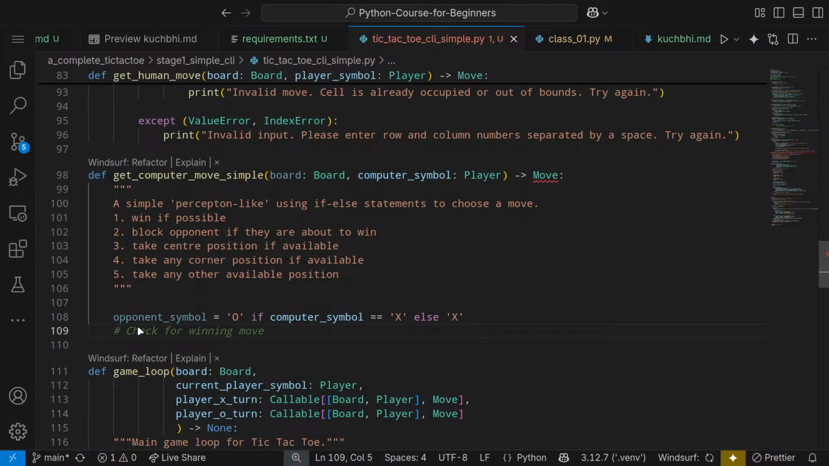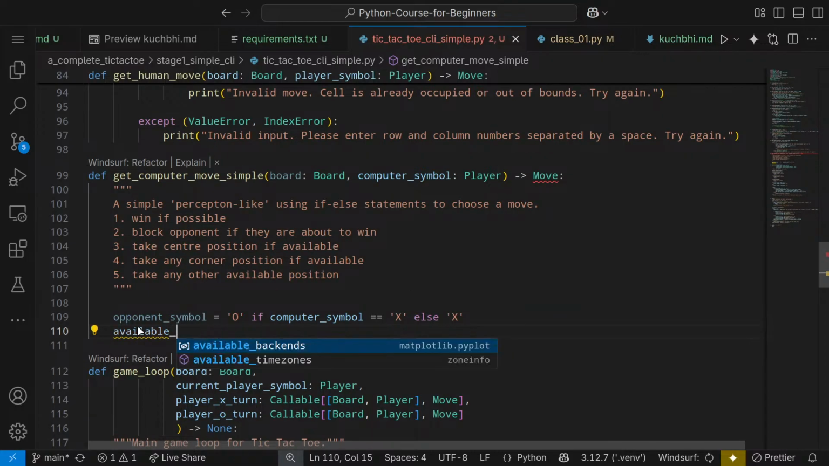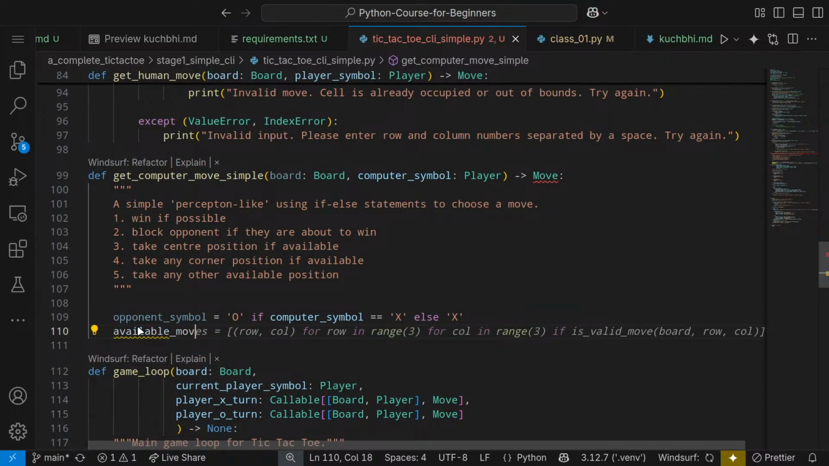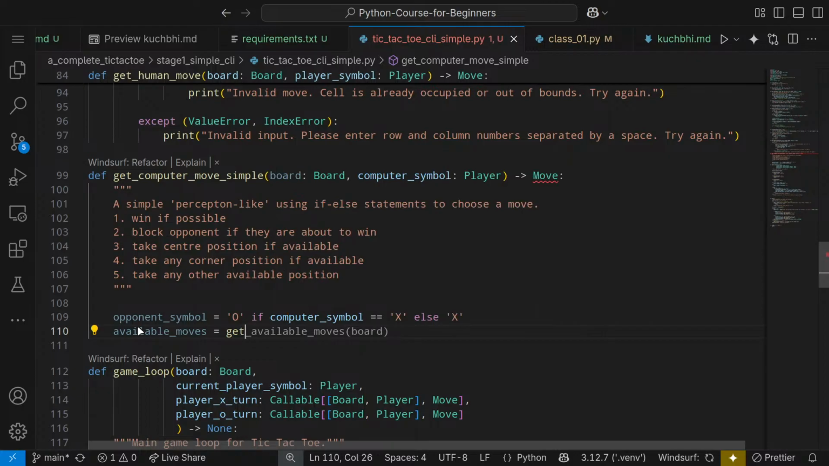Now, next we will have a variable which we will call available moves. Okay. I think this is a good function, what it is suggesting is good. But let's abstract it to a function called get available moves over the board.